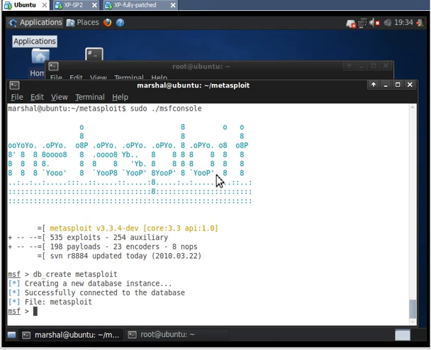In this video, I'll be demonstrating how Metasploit's autopwn feature can be used to quickly compromise an unpatched computer and use the information gathered to perform a pass-the-hash attack on a fully patched computer.